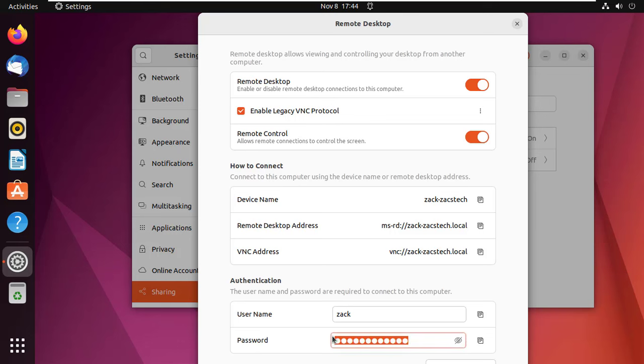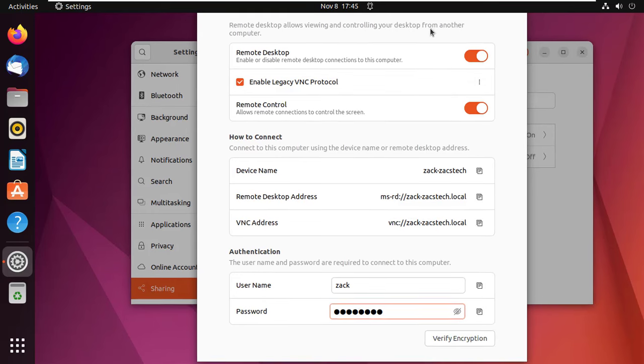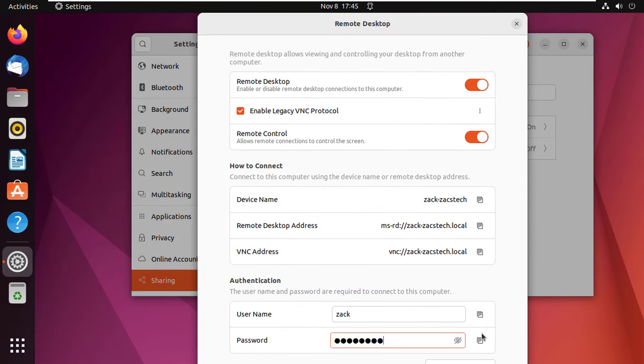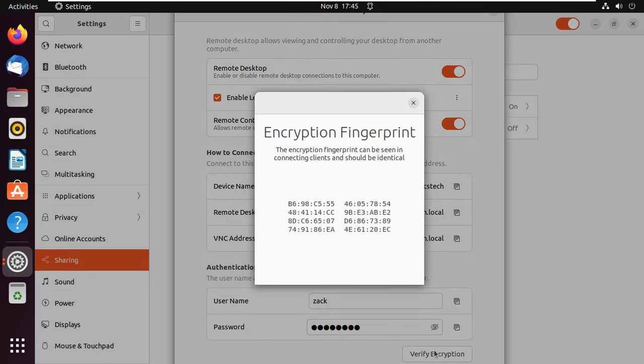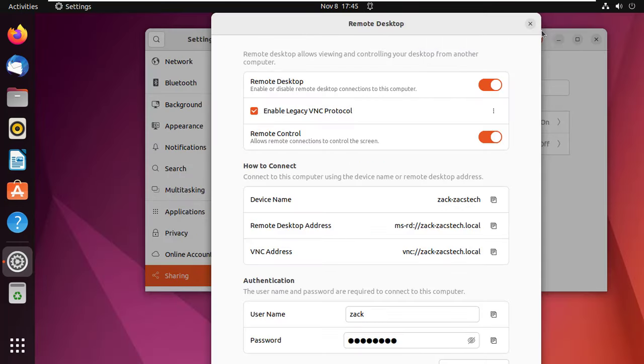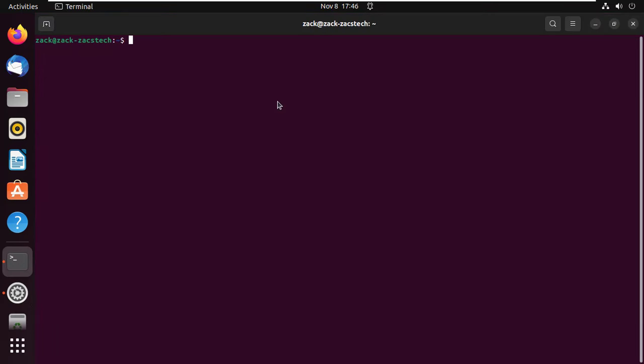At the bottom, you can see the user account and password that you will use to connect remotely. The password is automatically generated, but if you want, you can change it. Let us now check the IP address of this machine. We are going to use the IP address to connect to it remotely.